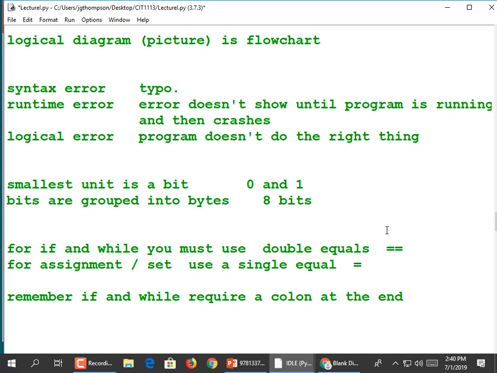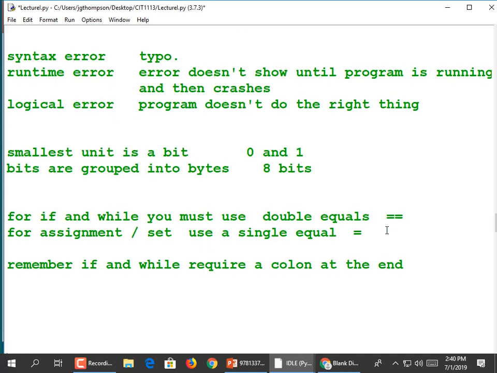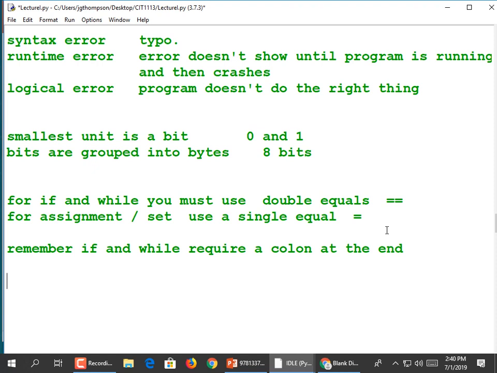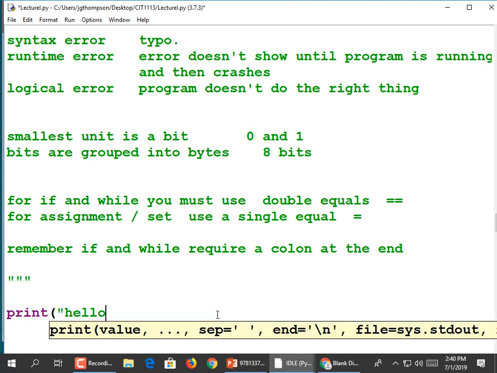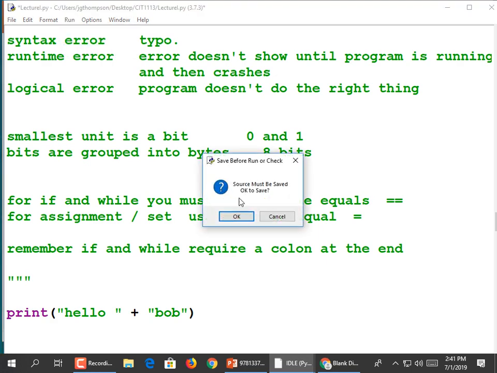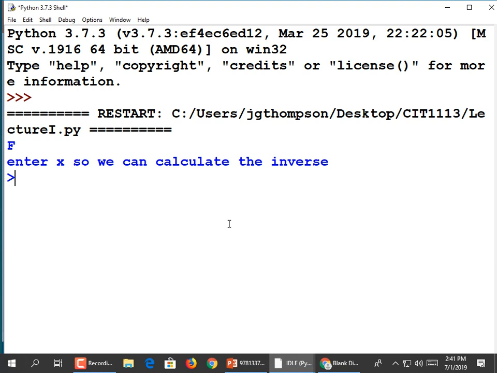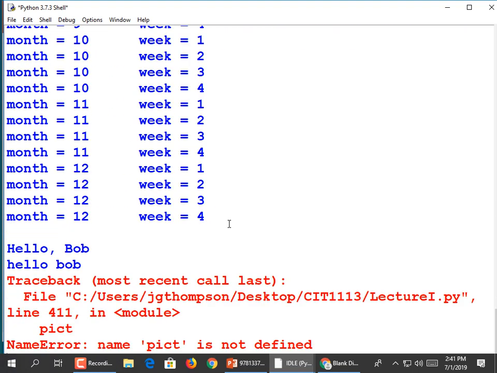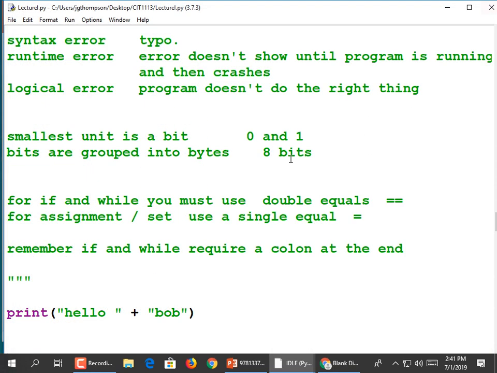What is it called when you add 2 strings together with a plus sign? Like if I do this: print hello space end quote plus quote Bob. Now I've always used commas in the past, but I can use a plus sign and it's going to print hello Bob. Or it's going to crash because I used something else.